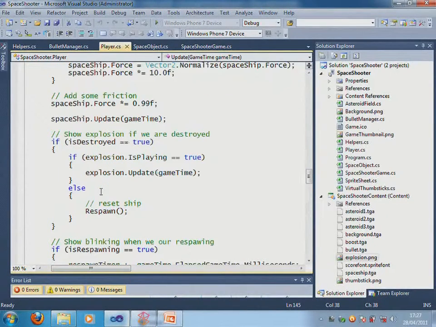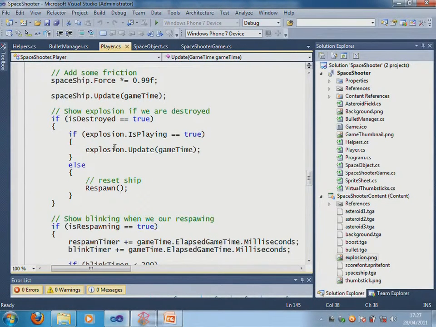And then we're going to add some friction. If we're not moving anymore, we want the spaceship to slow down. Actually, in space you don't really have friction, but we'll just do that because it makes it more fun. Otherwise you won't stop moving when you're moving around with the joystick. And then we'll call the space object's update, because we're encapsulating the spaceship. We still have to call its update because it's not a game component, so it won't be called automatically.